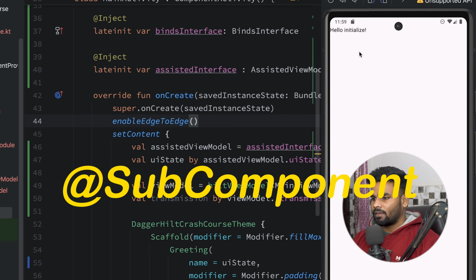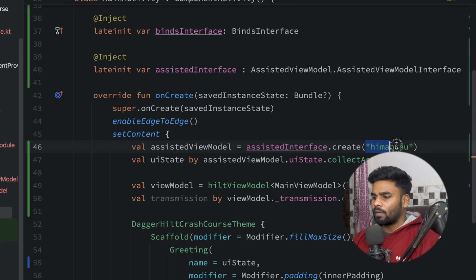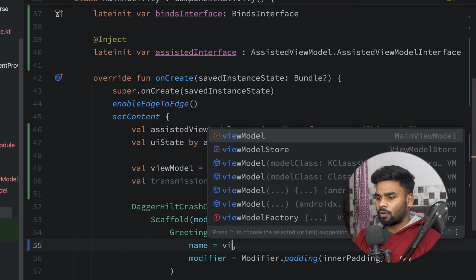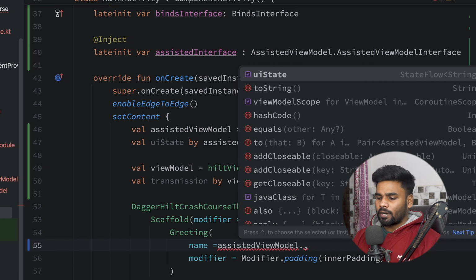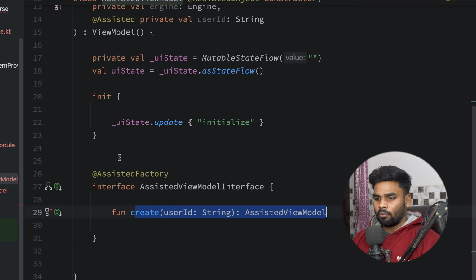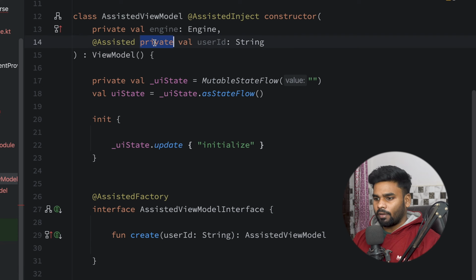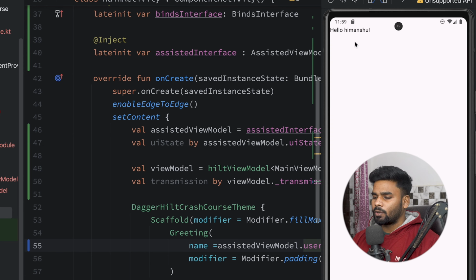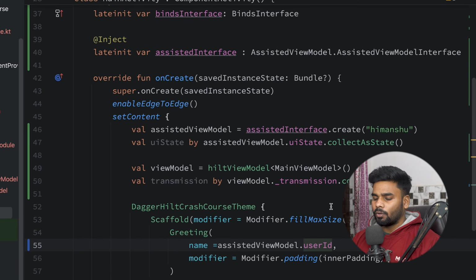As you can see, our application is running. That means the userId Himanshu was passed successfully. Let's see whether it is properly working or not. For that you can simply use assistedViewModel.userId. In order to access this userId, you should go to your AssistedViewModel and make it available. Come back to your MainActivity, use userId here and re-execute your application. You can see Hello Himanshu. So by using this approach you can pass your parameters during runtime into your view models.